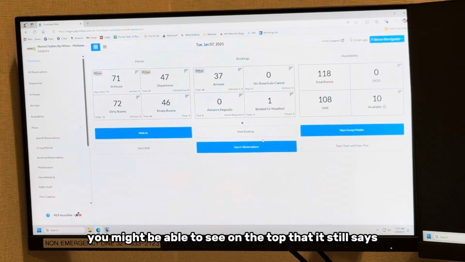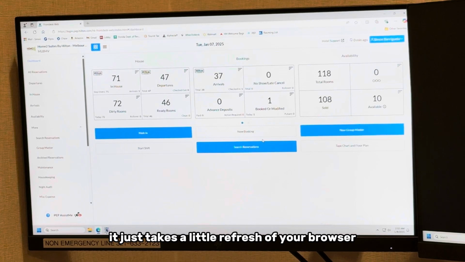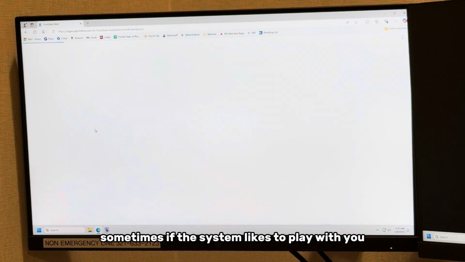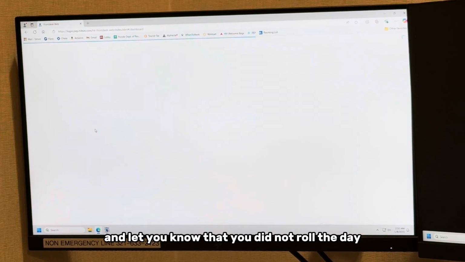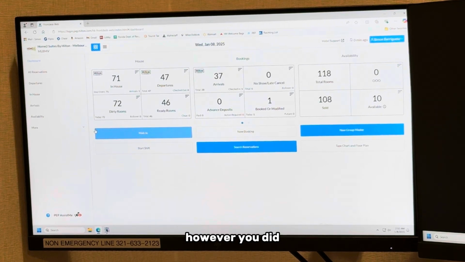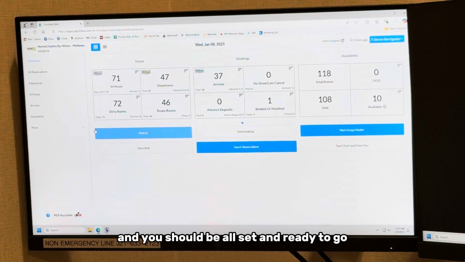You might see on the top that it still says Tuesday, January 7th. Sometimes it just takes a little refresh of your browser and you should be able to get it back to the 8th. Sometimes the system likes to play with you and let you know that you did not roll the day. However, you did. As you can see now, it's Wednesday, January 8th, 2025. And with that, we have finished our audit and you should be all set and ready to go.